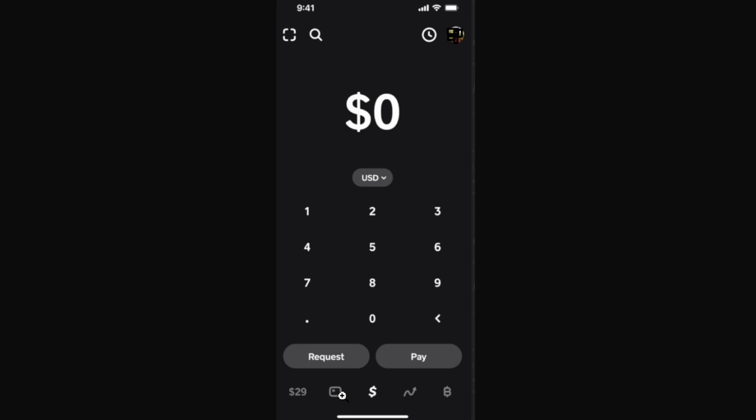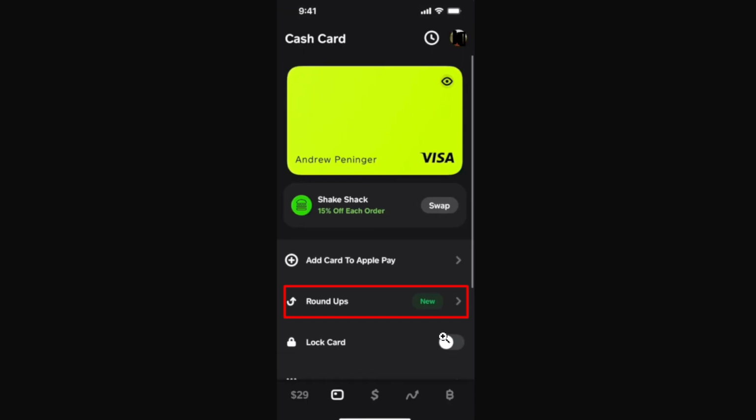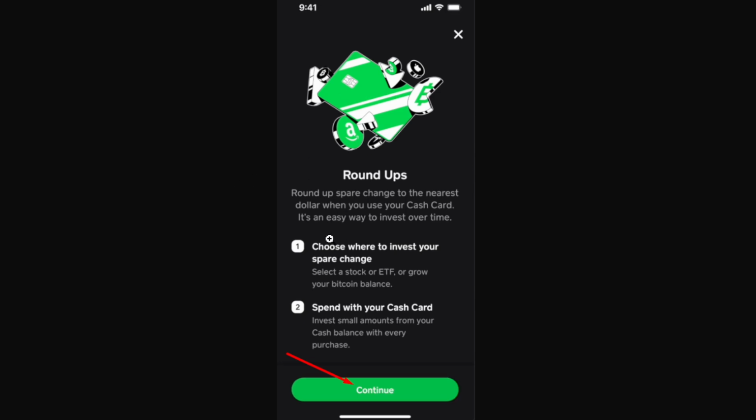Next, tap on the round up button. Here you enable round ups to invest spending from every purchase made with Cash. This shows where you do investor changes.